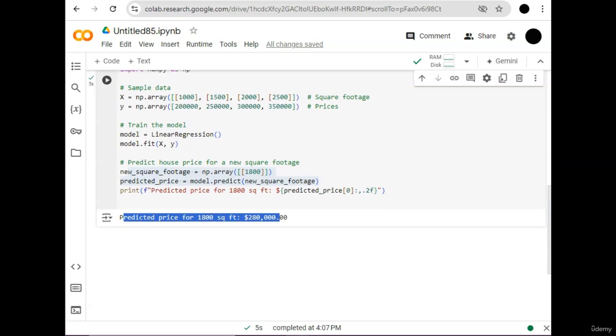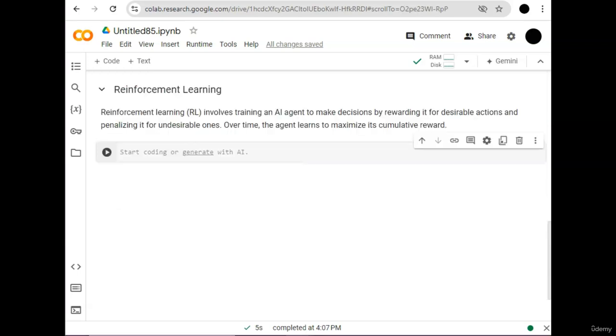Moving on to reinforcement learning. Reinforcement learning, or RL, involves training an AI agent to make decisions by rewarding it for desirable actions and penalizing it for undesirable ones. Over time, the agent learns to maximize its cumulative reward.